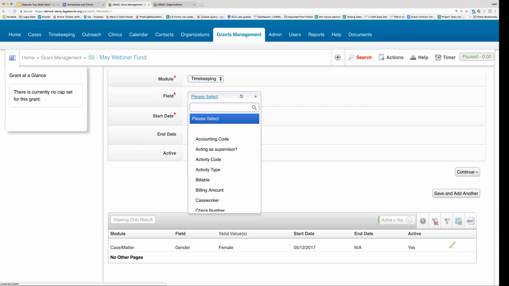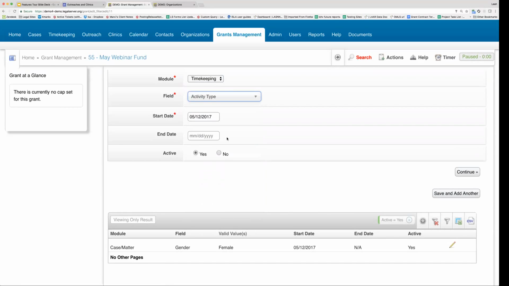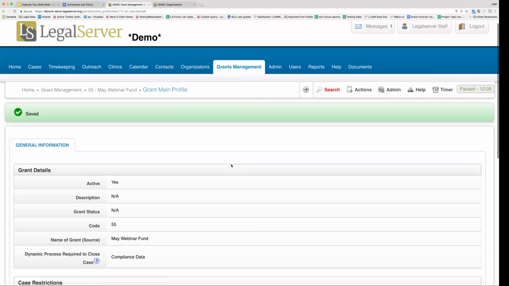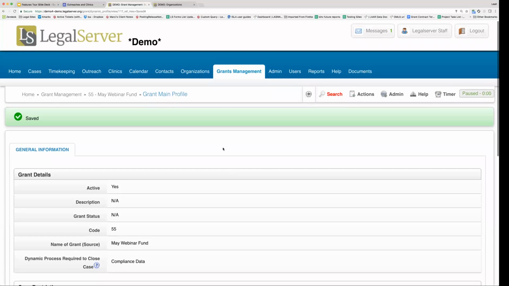So for instance, with timekeeping, if we decided that only certain activity types should be available, so only case time should be supported, for instance, we can select that. And now what will happen is if I'm on a case that is for a male client, this funding code is not going to be available to choose for that case. If I'm on a time slip and it's an outreach time slip, so my activity type is outreach, I won't be able to choose this funding code.